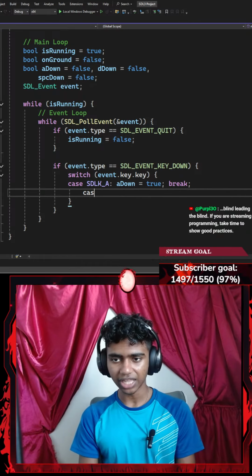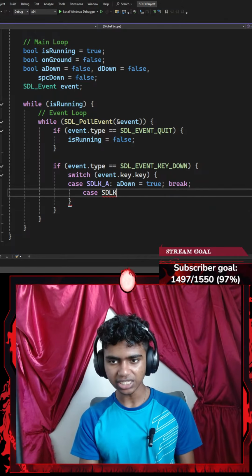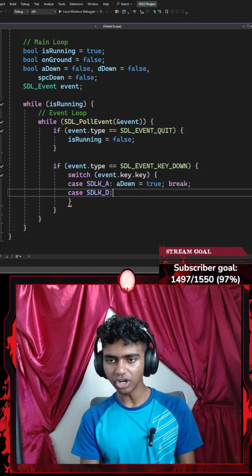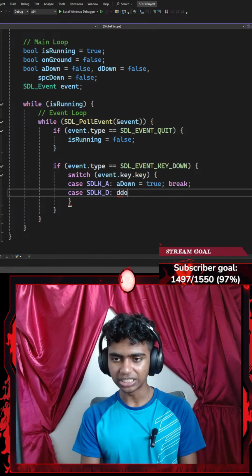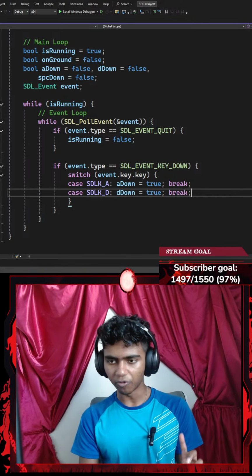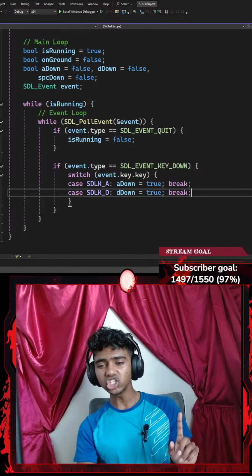That's it. Let's go with something like my second case. So if my SDL's key is something like D, if my D is currently being pushed down, then I'm going to do something. Let's go ahead and set my D down boolean variable to be equal to true as well. And then let's go ahead and break. Okay, once I'm done with that, now let's check for my space.